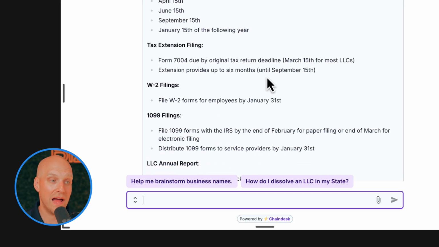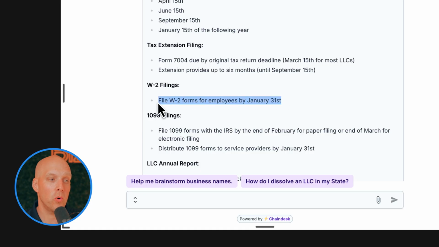Tax extension filing. So that is due by March 15th for most LLCs. So you can actually get an extension on your taxes if you need to. File W-2 forms for employees by January 31st. So at the beginning of the year, you have to file that W-2 form and provide a copy of that to any employees. And that can include yourself actually if you're on payroll because you set up an S Corp.